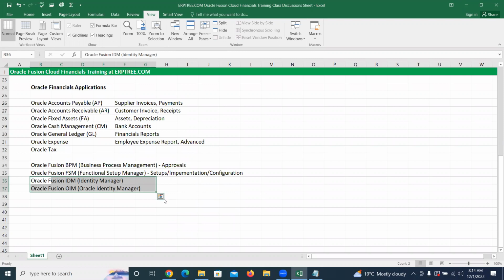Okay. So along with this, if you are going to implement all these applications for any company, we have to establish enterprise structure.